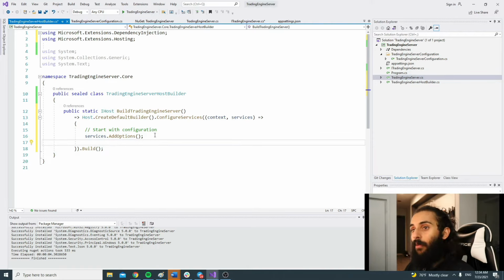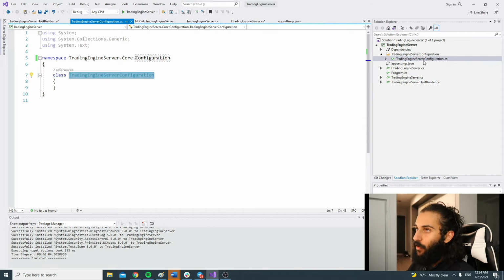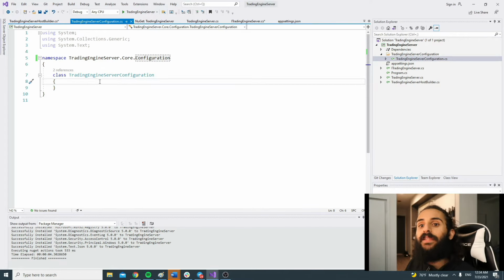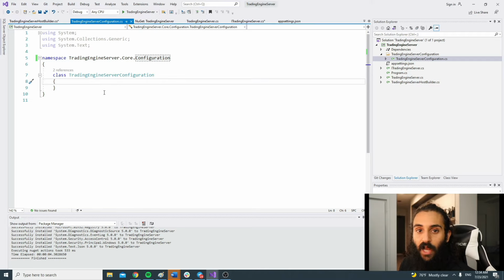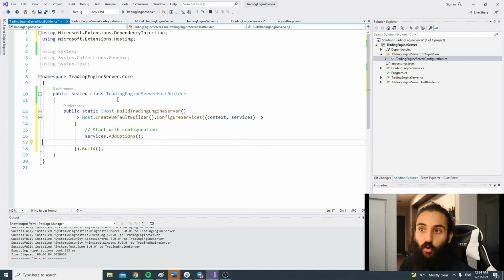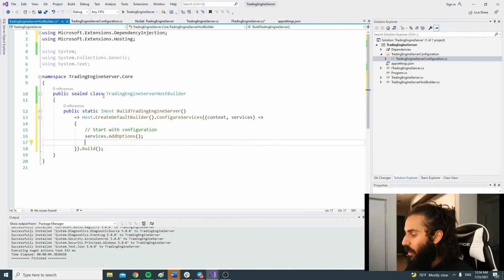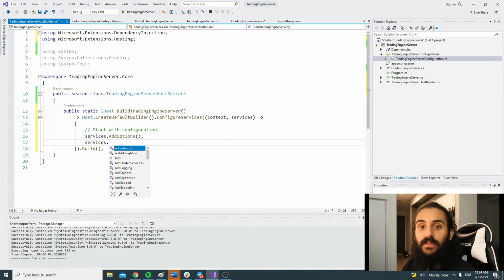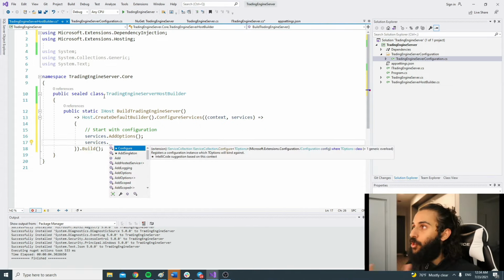So yes, I need to add this using declaration up here. Add these options. And now I want to add a potential class to our configuration, okay? And that class is going to be this TradingEngineServerConfiguration. But this class is empty, right? We're going to flesh it out soon, but we want it available to us in our actual host object, in our actual background service. So in order to do so, we need to go ahead and configure our services to recognize that this TradingEngineServerConfiguration object actually exists.